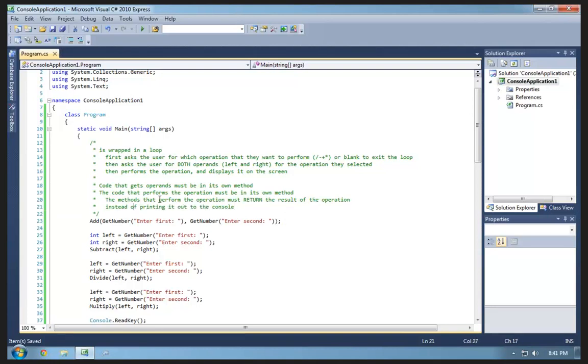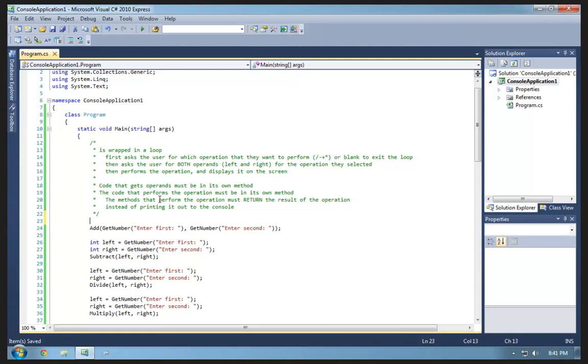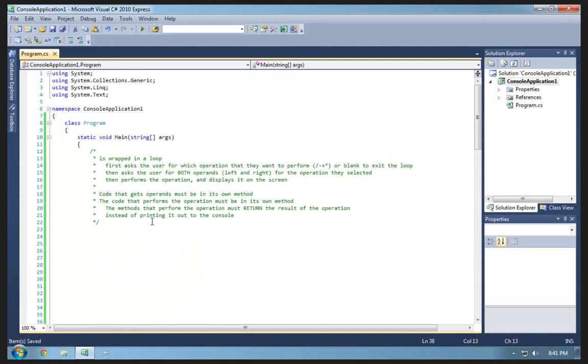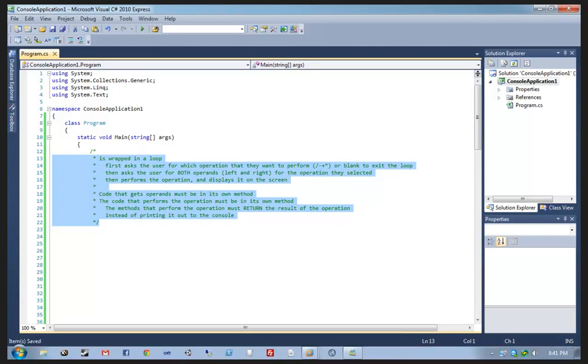Okay, so does anybody have any questions about this prompt? And if you don't, then I'm going to hit the reset ready button.